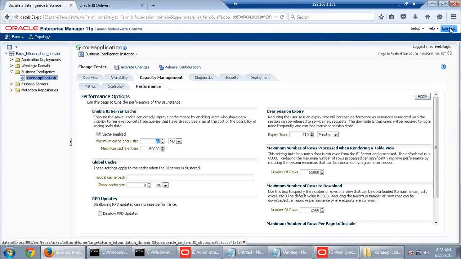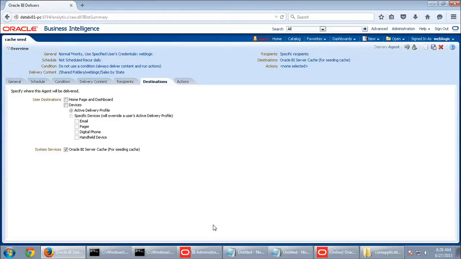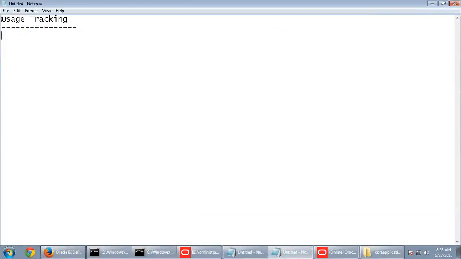Now let me show you how to configure usage tracking. As the name itself suggests, whatever you are using, we are tracking it. I want to track what Alanzif is using, what Joe's Cruz is looking at, and what the WebLogic user is trying. If there are 500 users, I want to track who is requesting what type of report, or what they are doing with my system.